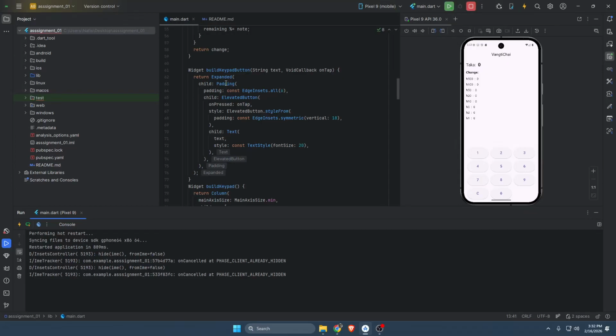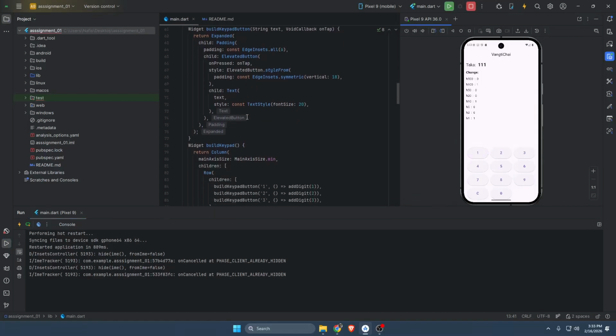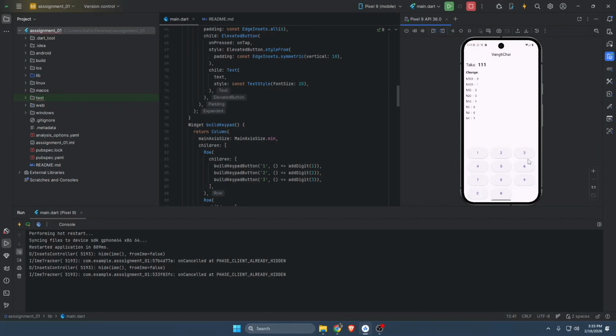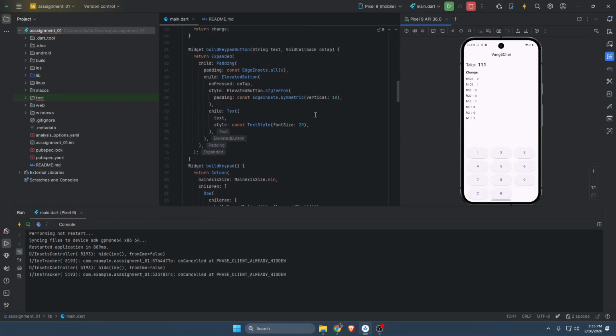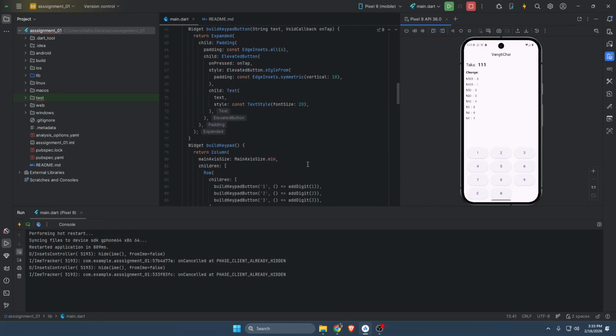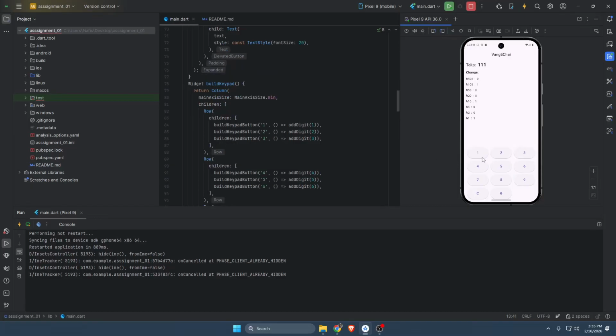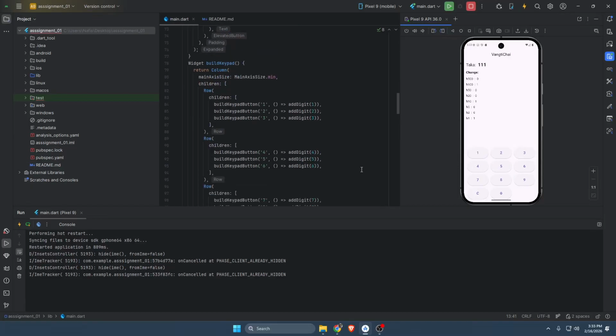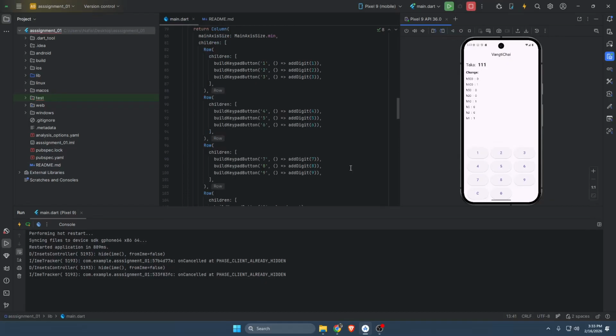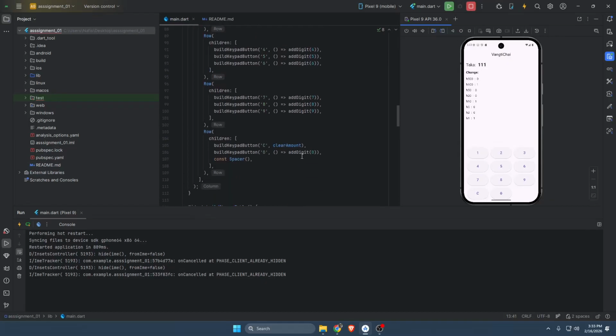Okay, and here we have the build keypad button, where we have used the Expanded widget to make the buttons equal width, and then we have the padding for the spacing and the elevated button, which is for the clickable buttons. And if we go down, we have the build keypad, where the keypad section is actually built. Previously, we built the buttons individually, and now we are building the keypad with row functions. As you can see, 1, 2, 3 are in one row, and then 4, 5, 6 in another row, 7, 8, 9 in another row, and then the C and 0 for the clear button and the 0 button.